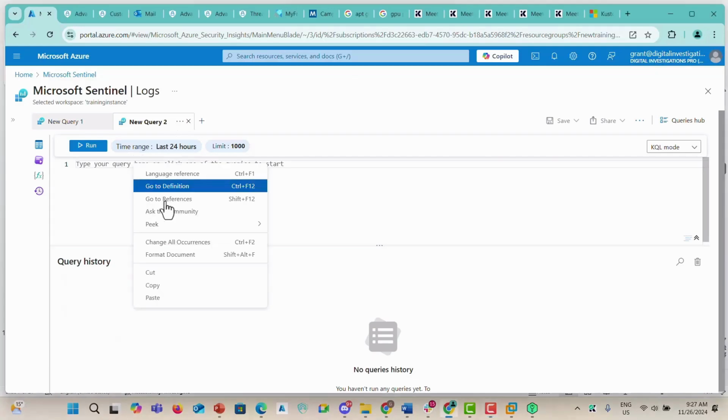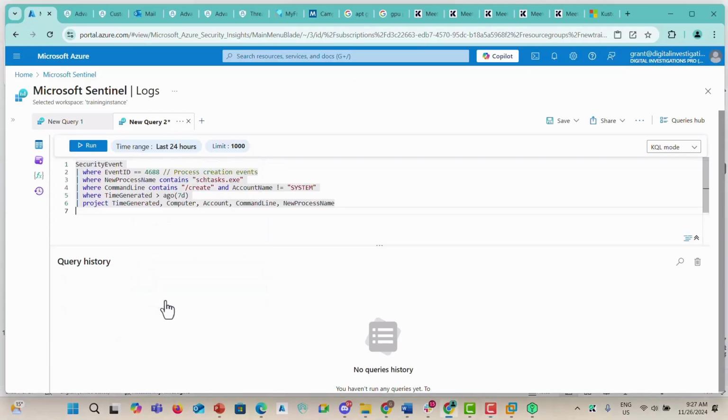So I go ahead and I type the query. You guys have access to the query and you're going to have access to the cheat sheets also. And we can see I'm querying the security event table. And let's go ahead and run it.